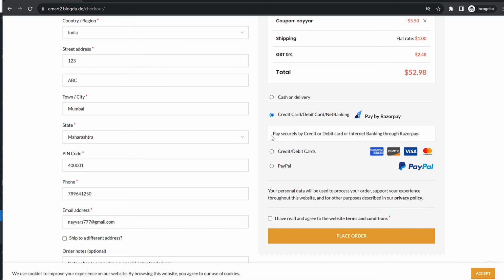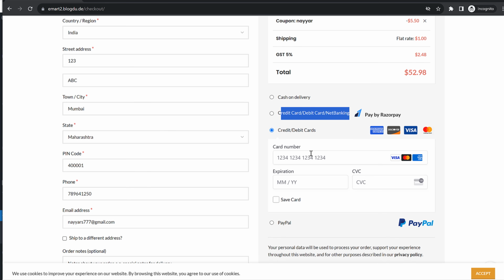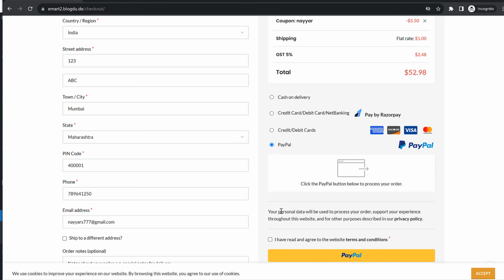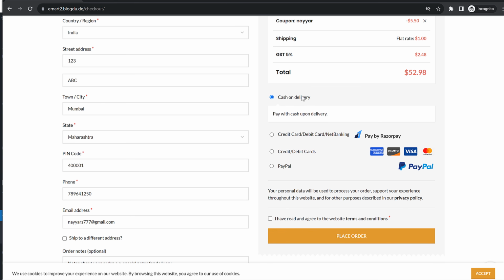Now I can make payment, or your customers can make payment through credit, debit card. This is for Indian payment, net banking. If for international customers, they can make payment through Visa, MasterCard, American Express, or if somebody wants, they can even make payment through PayPal. Now cash on delivery is very common in India. So if somebody wants, they can even make payment through cash on delivery.